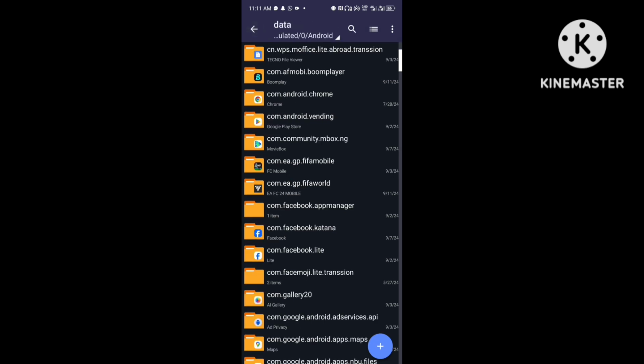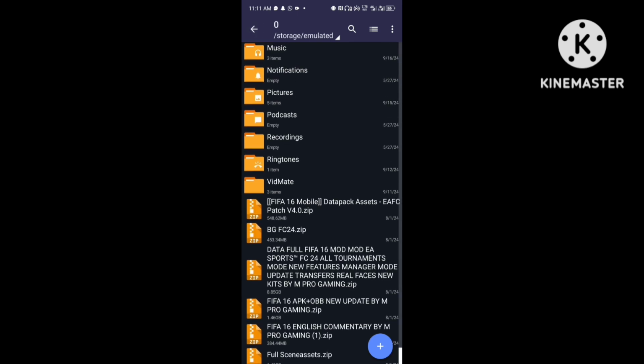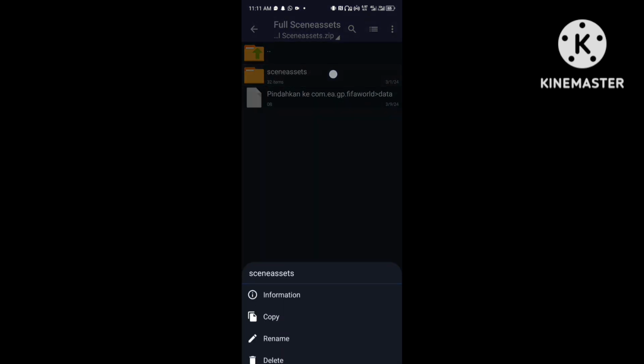Go back. You are not done. Yes, this is the last file, the 6 gig full scene asset. You view it. You open this folder, then you copy it from here. This folder, you copy it.